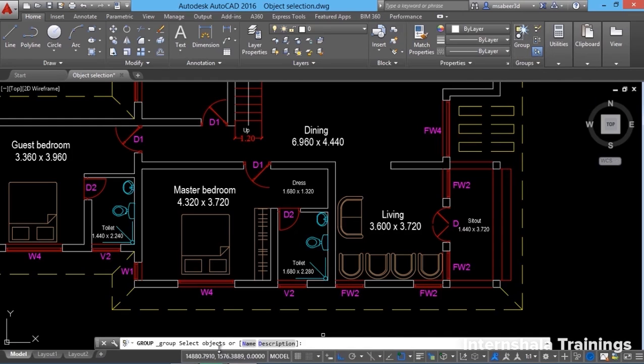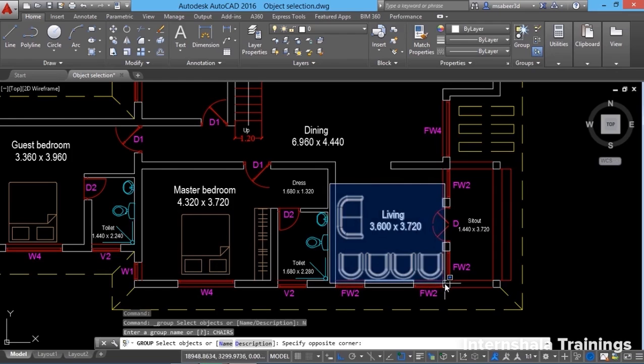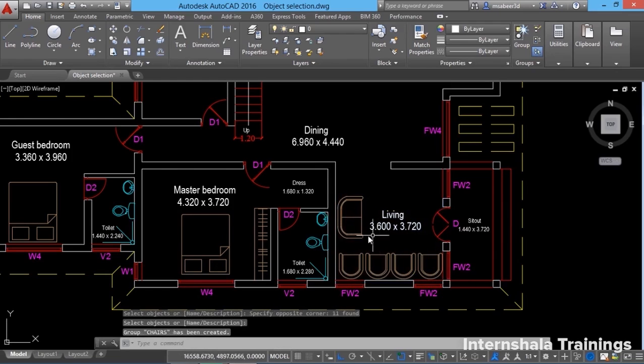It will ask you to select the objects, but I would like to give a name. So click on the name and I'll call it chairs, because I want to combine all these chairs as a single unit. Then it will ask you to select objects. Now I'll perform a selection using a standard window. I'll give an enter. Now when you make a click, you can see that all these objects, including the text, got combined as a single unit.